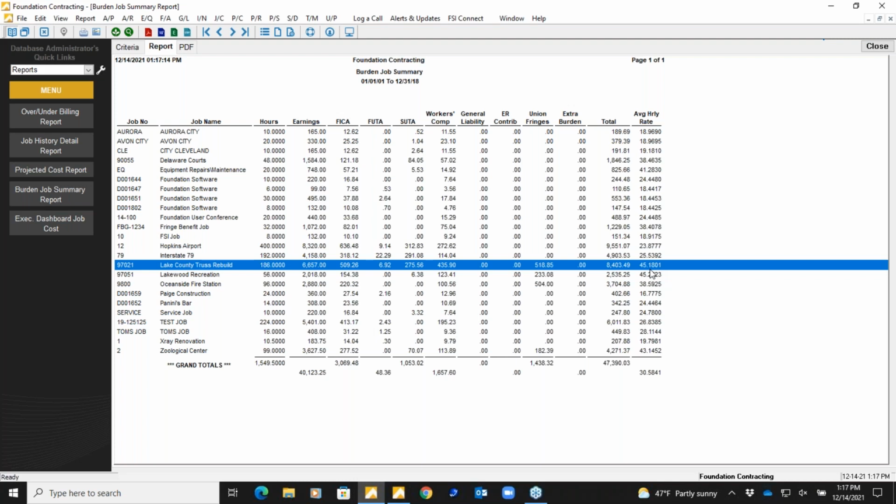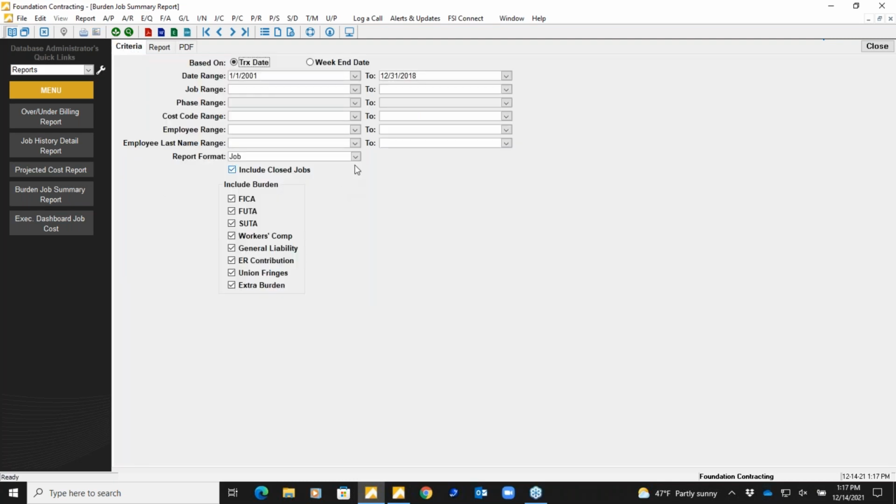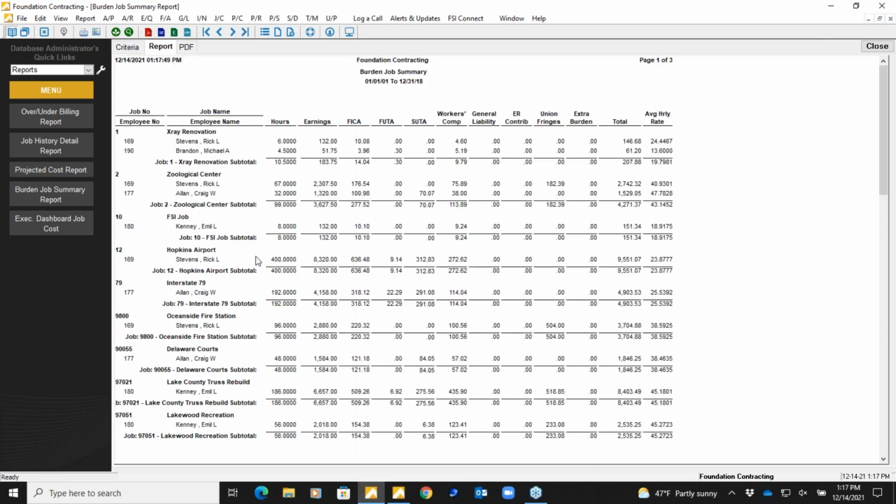So that might make estimating a little bit more accurate as you move on to different jobs and different projects. What's also unique about this report is I can see the job as a whole, which is great. And then I can also expand on that. So if I want to come in here and see what each employee is costing me, if we have different types of trades on a job, journeymen, foremen, carpenters, laborers, I can expand this out and be able to see basically what each employee is costing me.